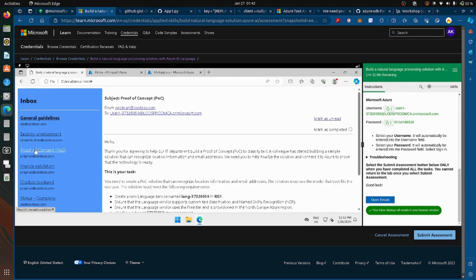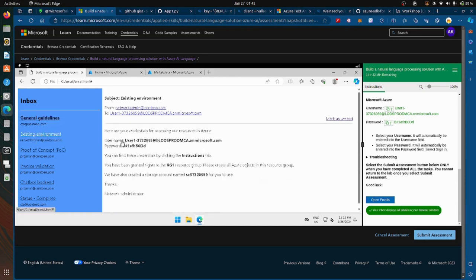So we will go to the proof of concept, and let's just check the environment variables we have. So we have been granted the rights of the RG1 resource group in this one, and we also have this storage account for us to use. So they have done these things. So let's start with our task 1, that is proof of concept.